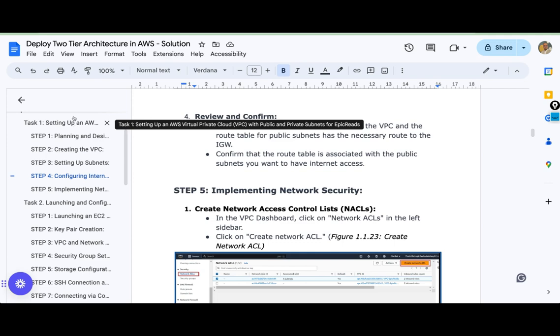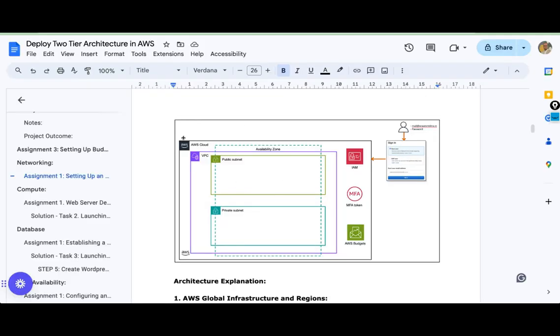When I said set, what does it mean? It means this setup is now completed. And we see we have used a single availability zone, AP South 1A, to create the public subnet and private subnet. Perfect.